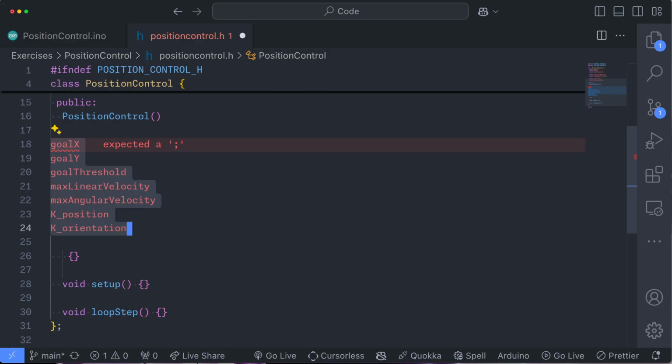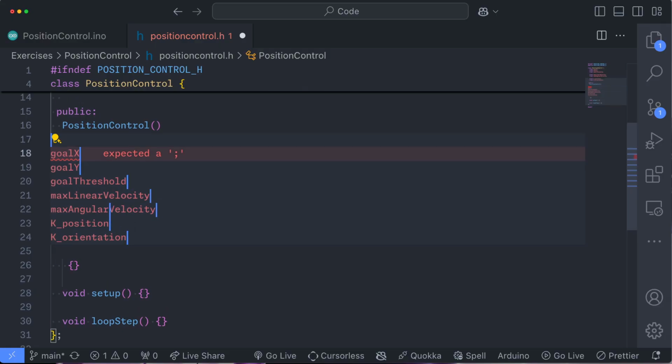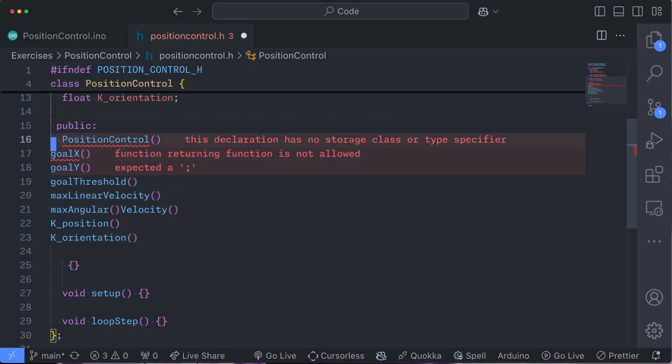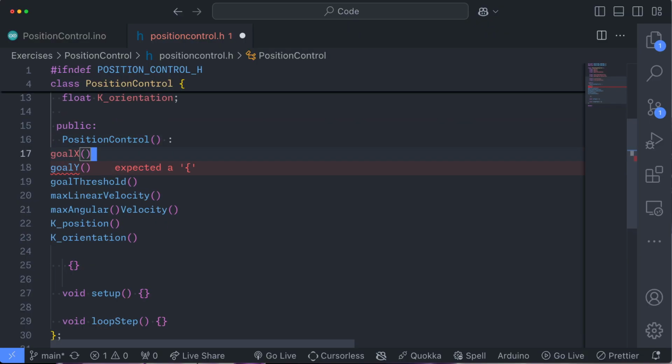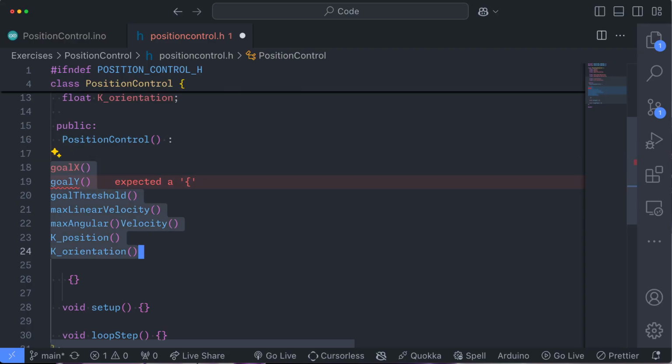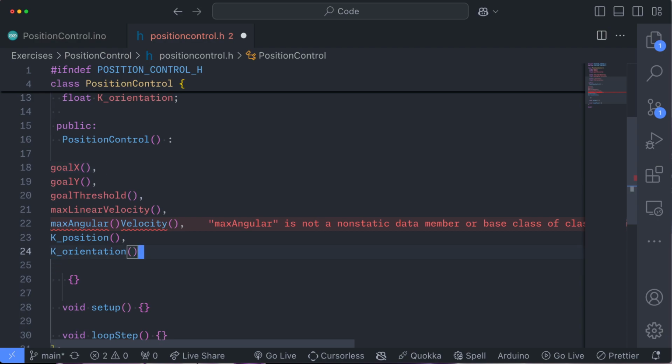Sorry for all my misclicks. Now we need values to actually populate each of those. And they need to be separated by commas. Including this one. Oh, that one looks like it might just be a typo that happened somehow.